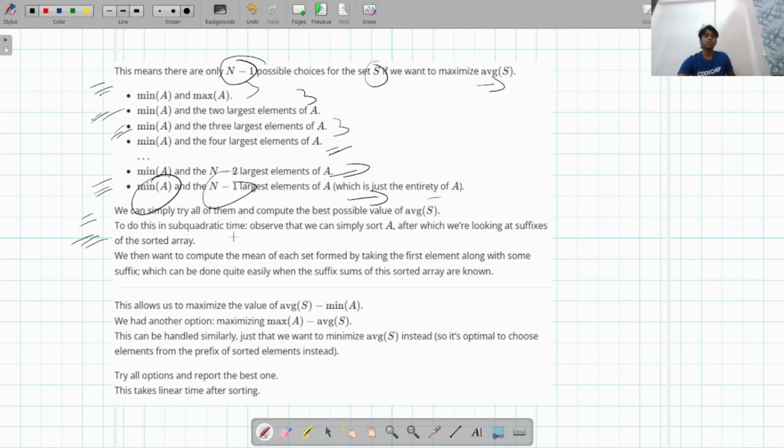To do this in subquadratic time, we can simply sort A, after which we are looking at suffixes of the sorted array. We then want to compute the mean of each set by taking the first element along with some suffix, which can be done quite easily when the suffix sums of this sorted array are known. This allows us to maximize the value of average of S minus minimum of A.